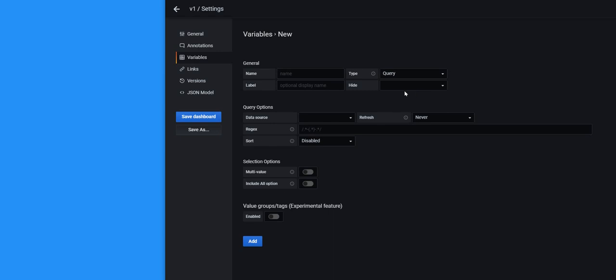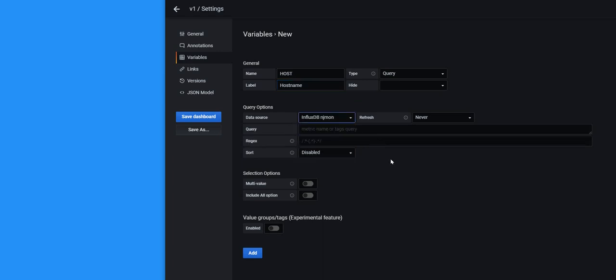Now this has to be done fairly accurately. What I do is have an example that I just work through all the time. So host name can go in there. Query is good. Then the data source is our njmon data inside InfluxDB. Never, on dashboard load, it will go and get a refresh of the data.